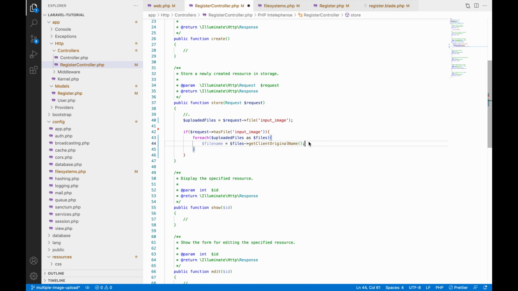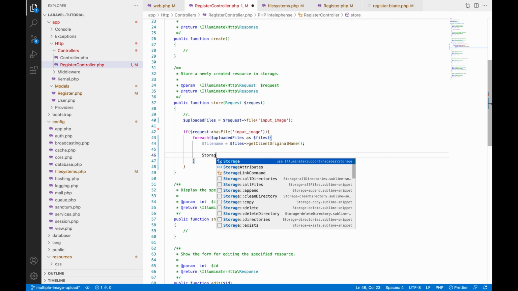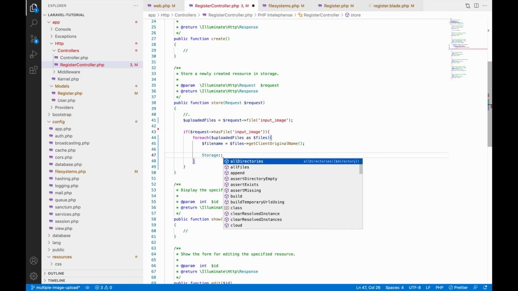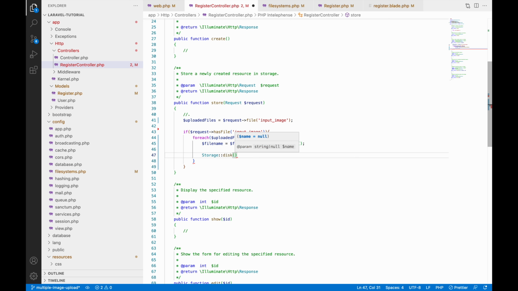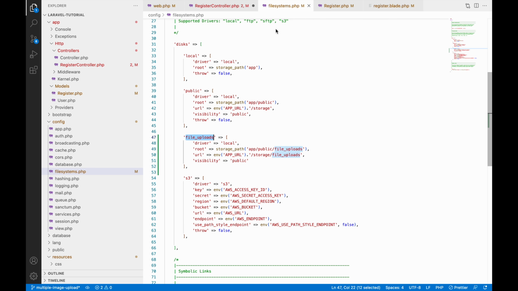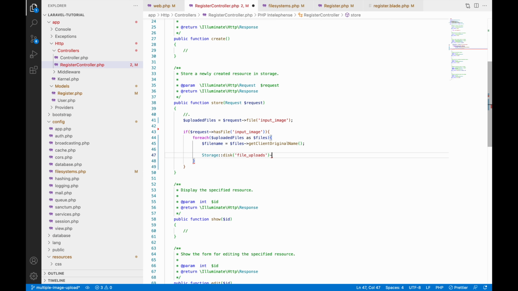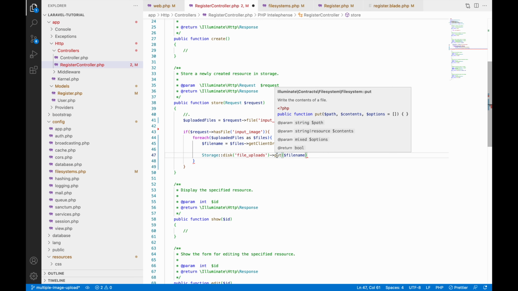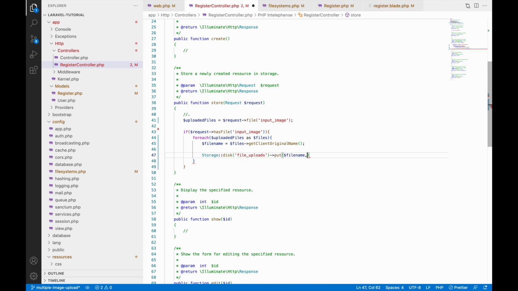So next we will be uploading this file. For that we will be using Storage. We have already created the disk, so we will be using it here. So write Storage disk and write the disk name, that is file uploads. After that, the put function will upload the file to that particular folder. So write put and inside that pass file name. The second parameter is the content of a file, like text or picture type. I'm just leaving it blank.